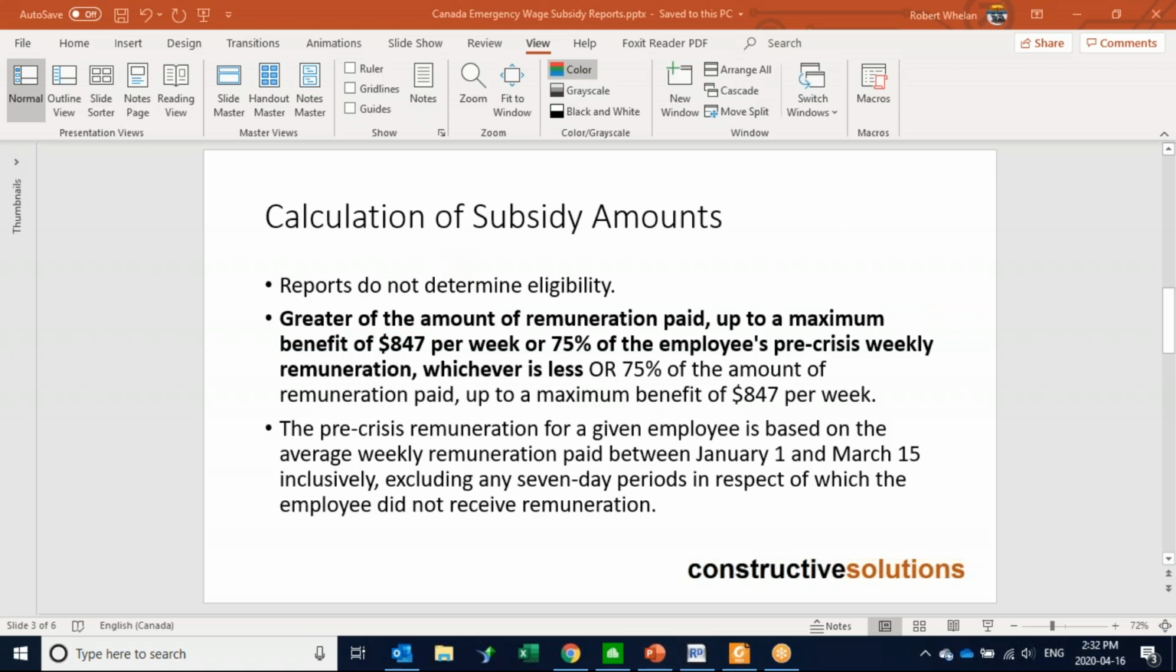Okay. So first, we have a couple of reports to calculate what the subsidy amounts would be. As I said before, these reports don't determine whether you are eligible for the subsidy, rather to help you calculate what the amount would be. In summary, the subsidy amount is the greater of 75% of the employee's pre-crisis weekly remuneration, or 75% of the remuneration paid, up to a maximum benefit of $847 per week. Bottom line, $847 per week, based on what you're paying them now, or what their average weekly wages were prior to the crisis. That's defined as January 1 to March the 15th.